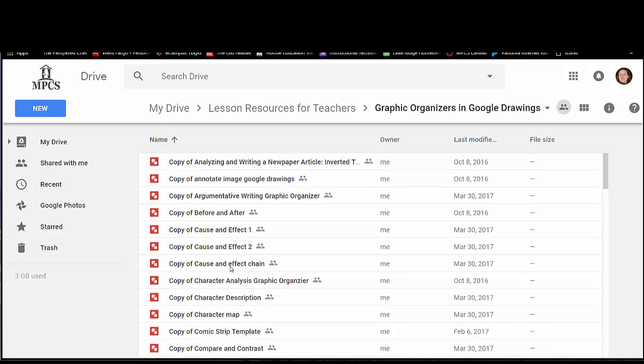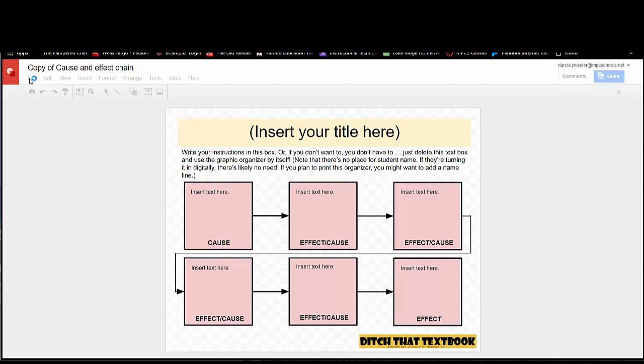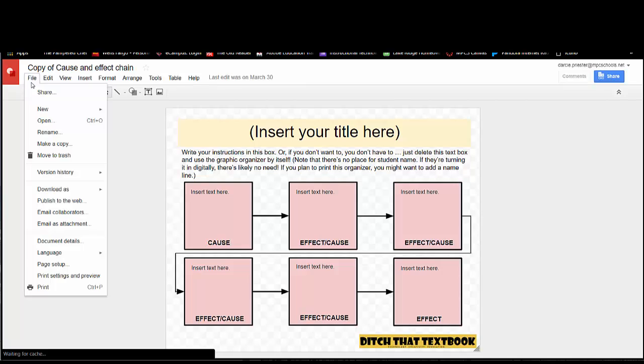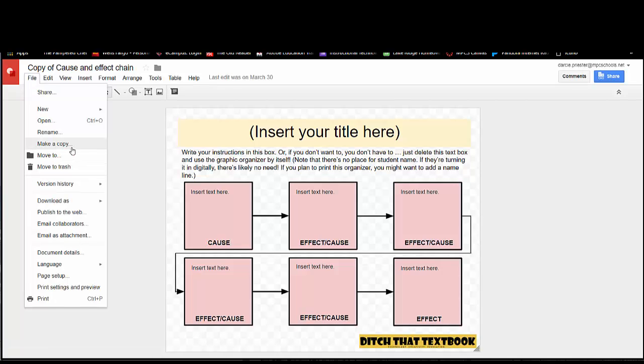I do have a backup of this. But I think the best thing to do would be to click into one of the graphic organizers and then go ahead and go to File and make a copy if you find one that you would like to use with classes.